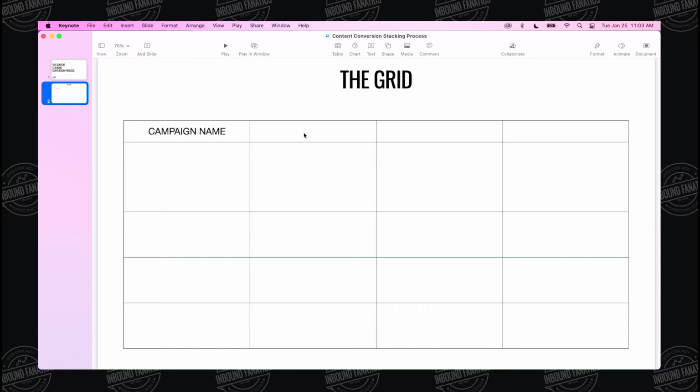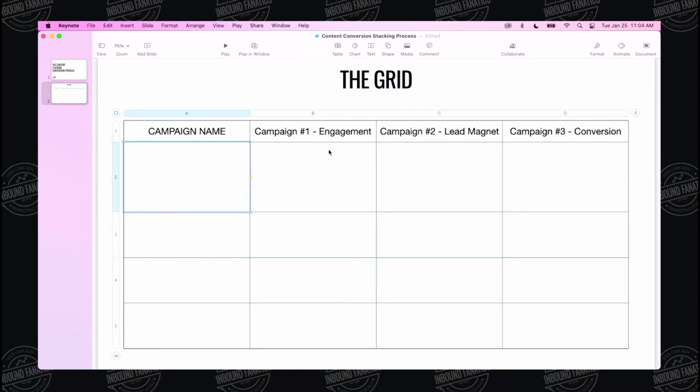So we really have three campaigns. We have campaign number one. I'm going to call this engagement. Then we have campaign number two, and we're going to call this lead magnet. And we have campaign number three. We will call this conversion. Okay, so really, that's all you guys need to worry about. So this is going to apply to Facebook. It'll apply to Google. It will apply to YouTube. It applies to everything.